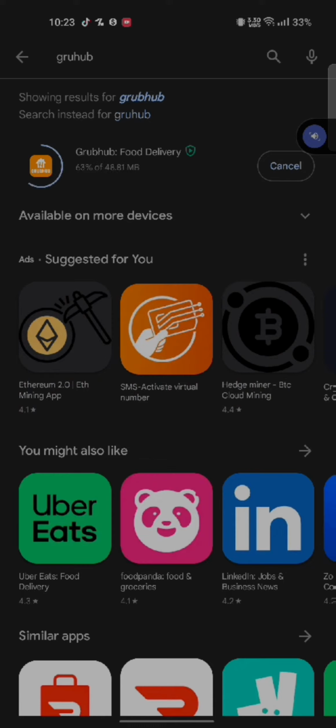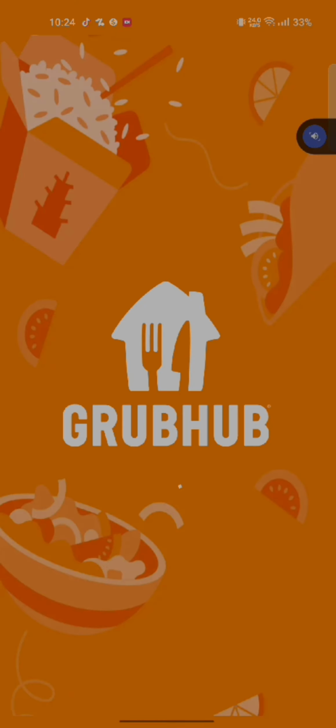While downloading an application, make sure that you are connected to a strong internet. After installation process is completed, open the application and that is how you will be able to download a GrubHub application on your Android phone.